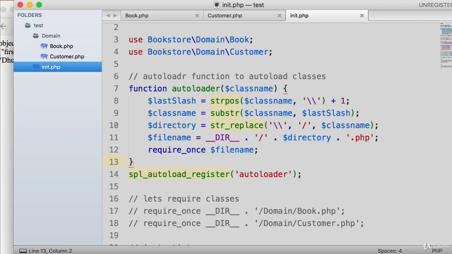So this is it for this lesson. Now in the next lesson we're going to talk about inheritance.